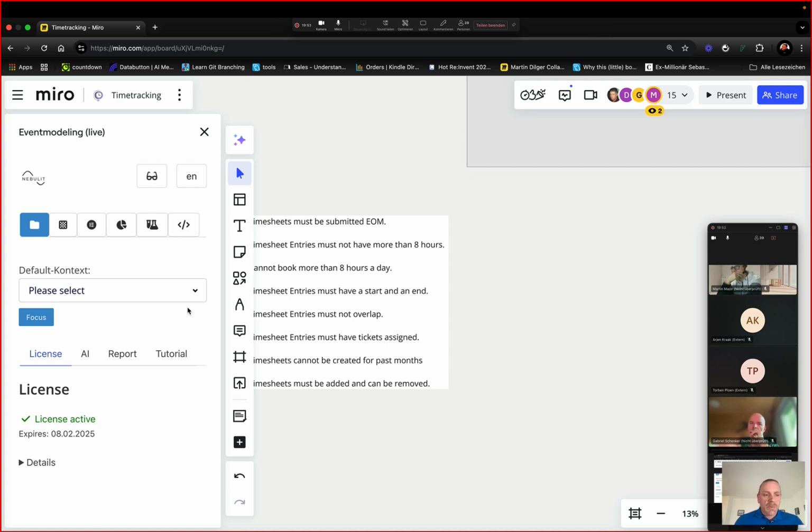Event modeling is really very simple. You can do it without tooling. The tooling really just helps. If you want to install it, I will send you a link after the webinar. Don't worry. Then you can just install it.